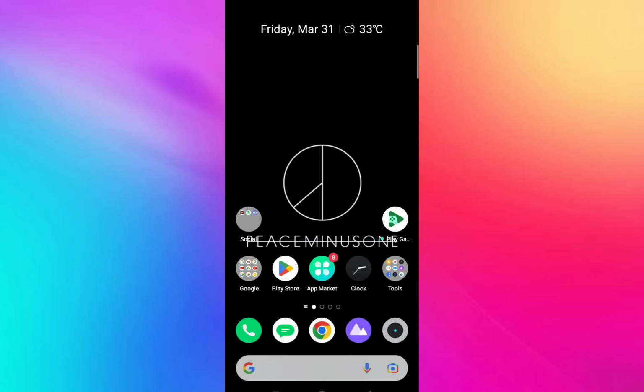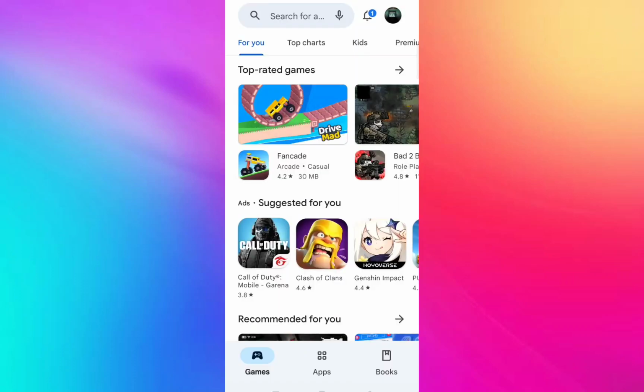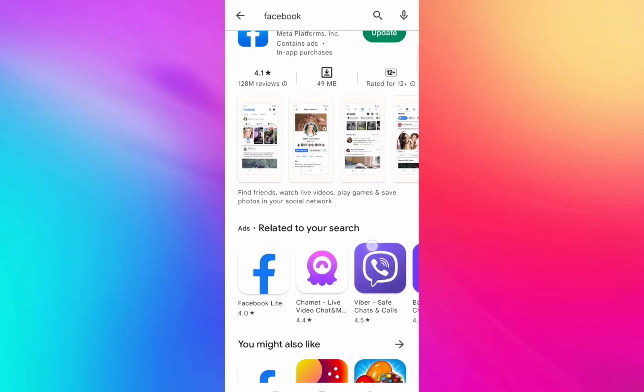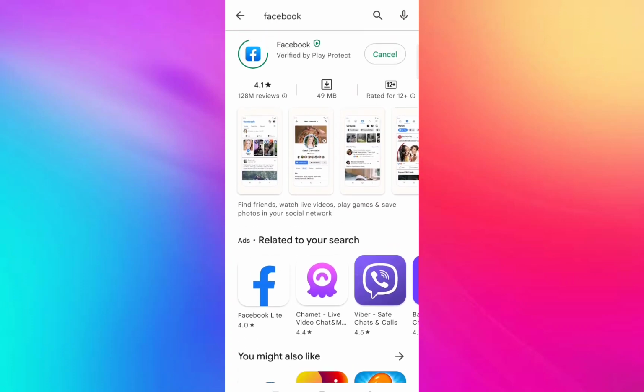So once we have done that, we are headed to Play Store. So in Play Store, just simply type in Facebook, and in Facebook we can see here there are updates available. So if there are updates available, just click on the updates so that the app will be updated.